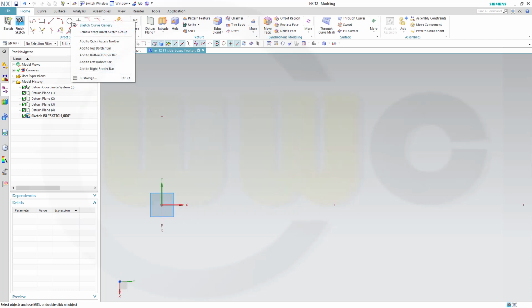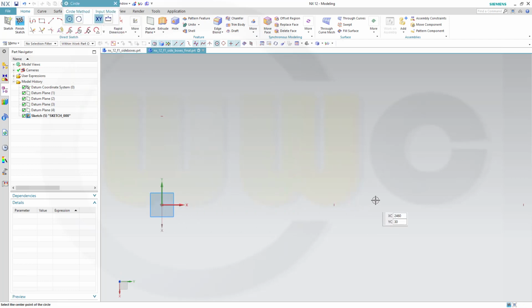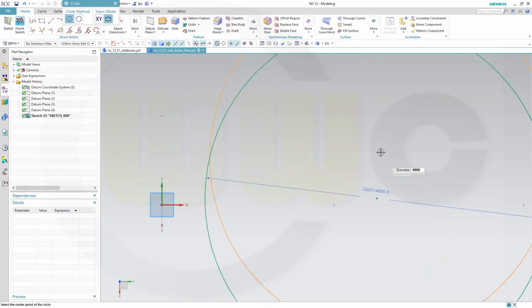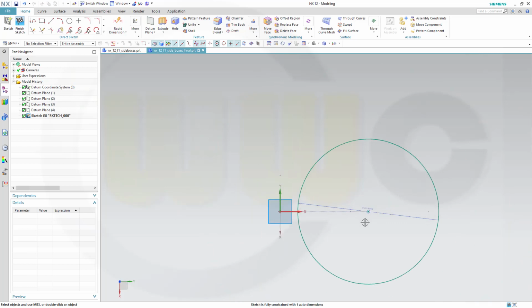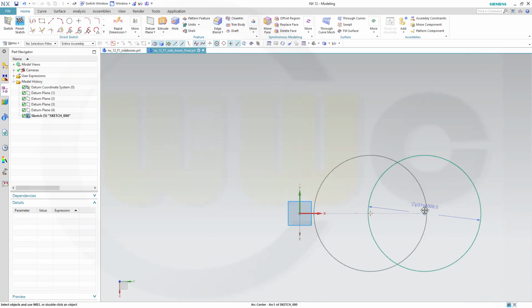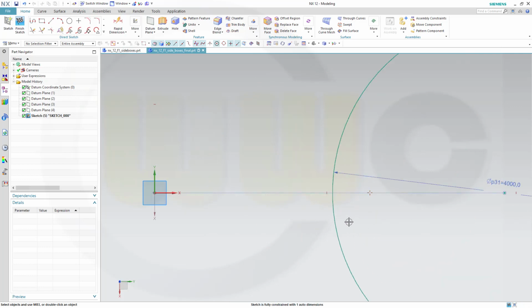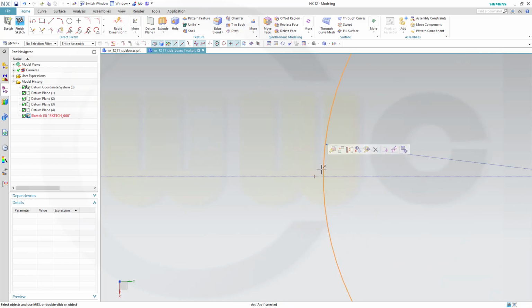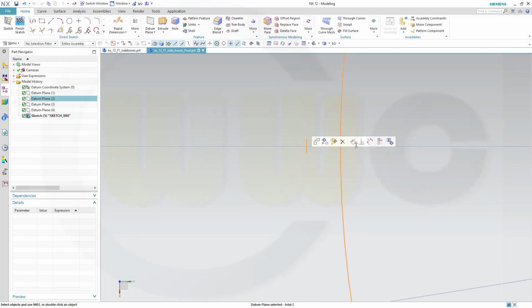I need a circle. That circle could have a diameter of 4000. Okay, this point should be aligned with that axis, and that plane and that arc should be tangent.